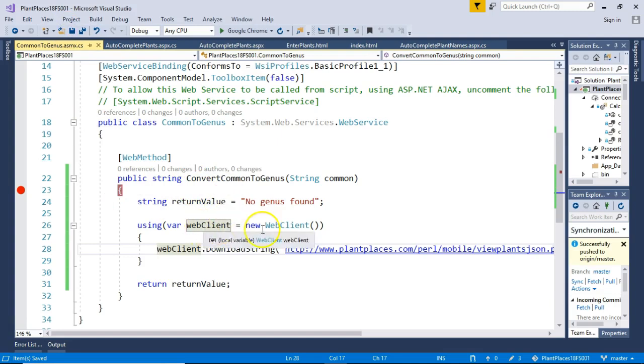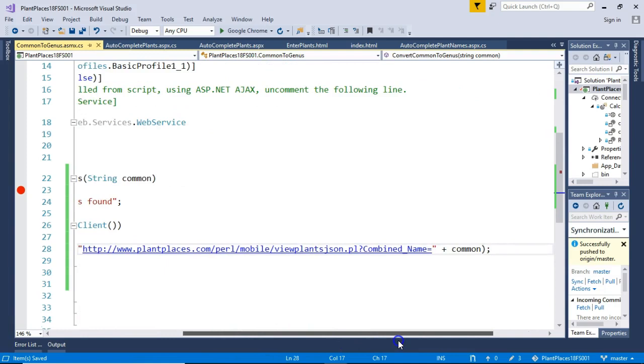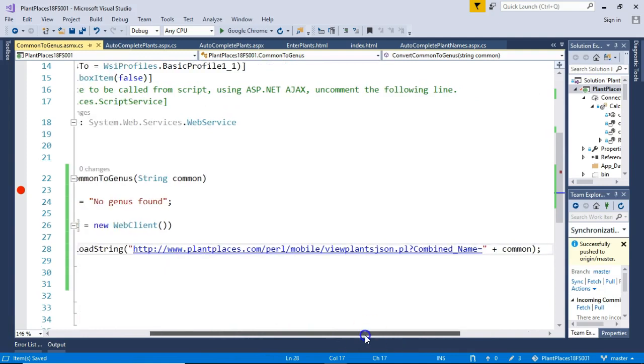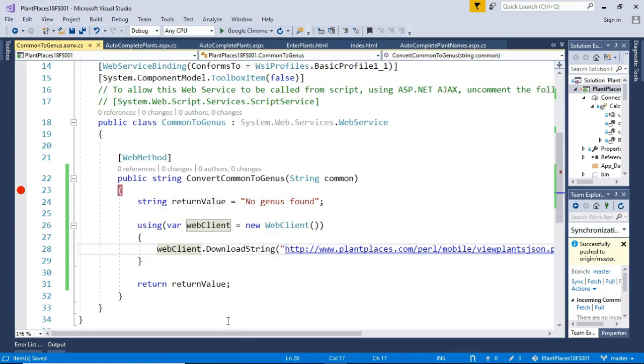Now, one note: if you're getting a red line under web client, you may need to add a using statement to bring it in. You'll see either a light bulb over here or one over here. Just click that and say import. Nonetheless, at this point, we have downloaded the JSON that contains that common name search, and we're going to save that into some raw data. So I'll say string raw data equals web client, and so on and so forth.